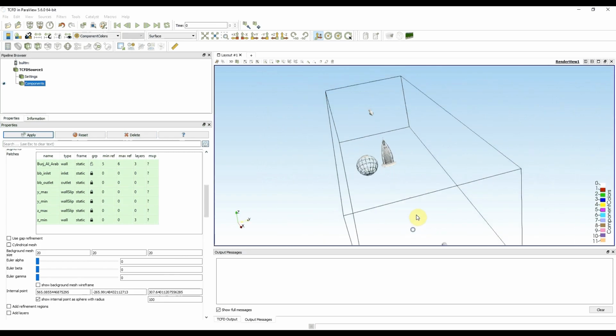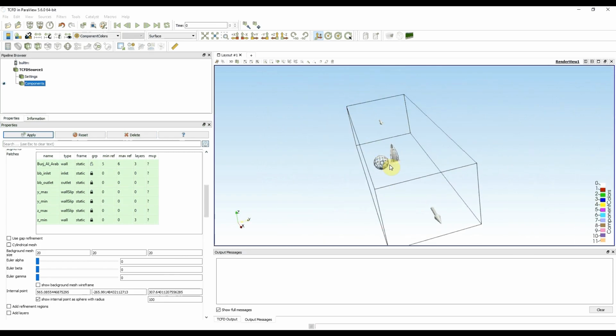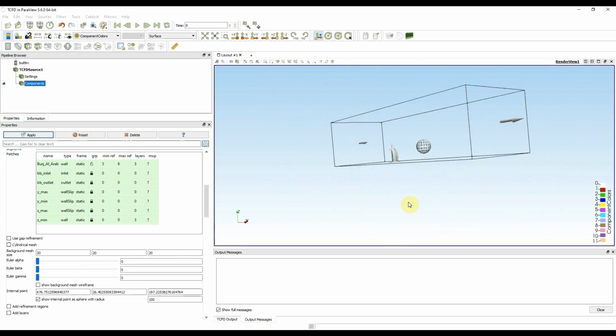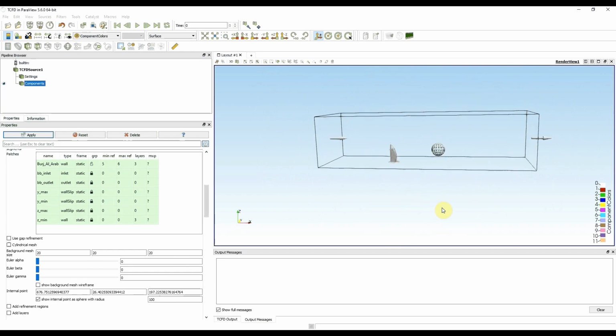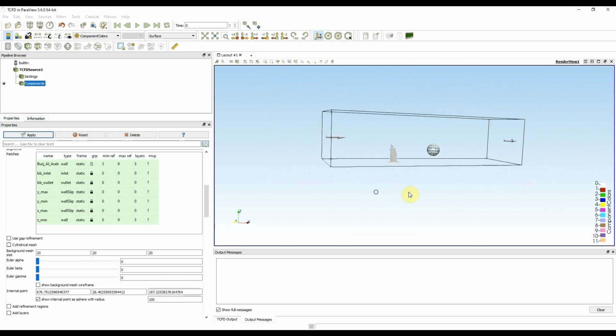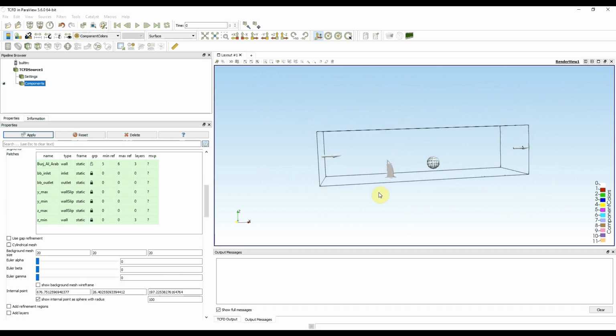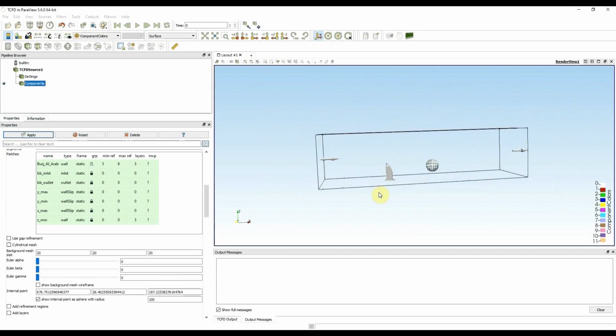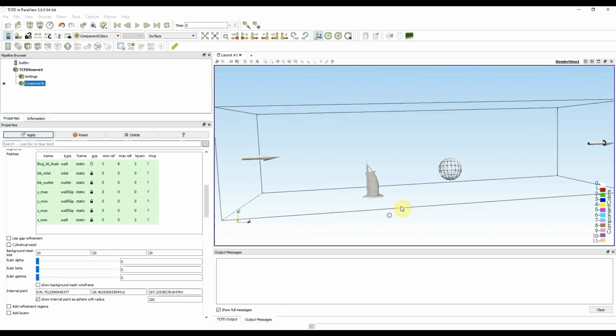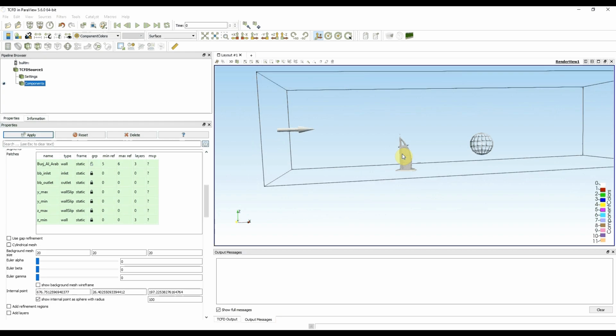Now I need to be sure that my internal point is in the computational area. So I watch it from multiple sides, and I'm sure that it's inside. What can be tricky is that the internal point can also be inside of the building, but that would be incorrect, because I want to mesh the external part next to my building, not the inside part of a building.